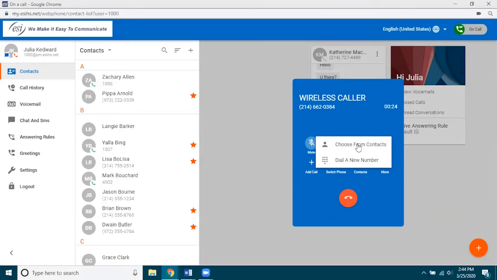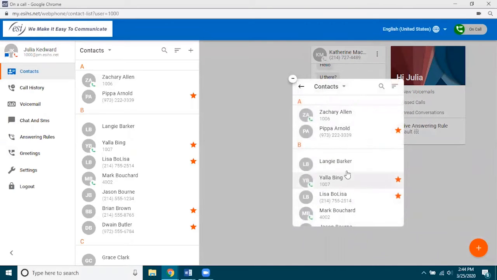You can choose from contacts, and when I do, the window changes, and it's essentially a copy of my contacts that are listed over here. So it's not just my other extensions or my coworkers, it's all the other external numbers I have in my contact list. So I can transfer this call to any of those people that I choose.